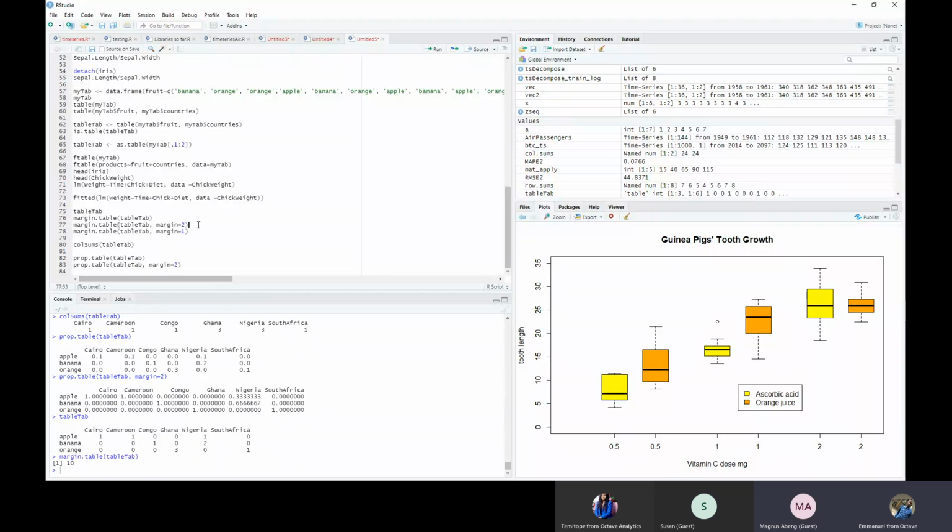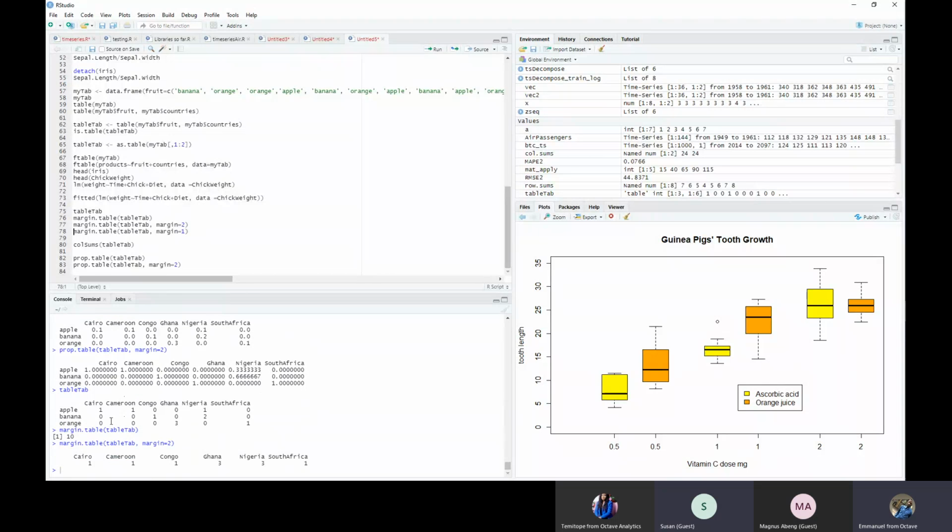Now this one is saying give me the overall total based on the column. That's why I have margin equals 2 here. So based on the column, for column Cairo you should have 1 here, then 1, then 3, then 3, then 1. So it's giving me the total based on column.